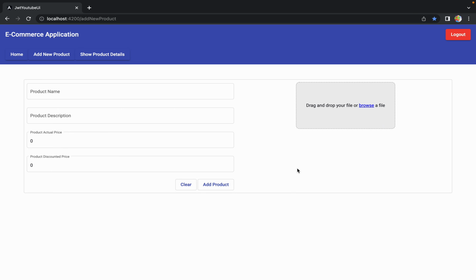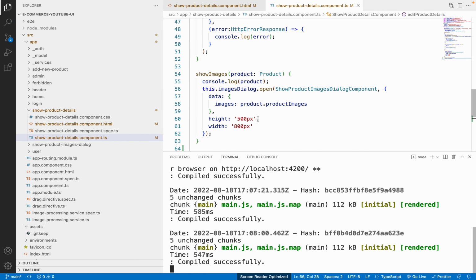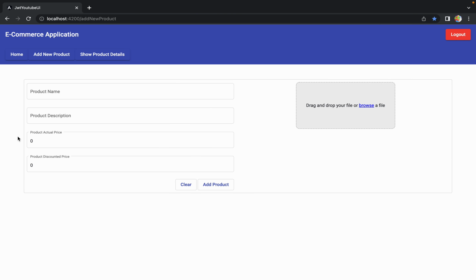So that's the reason whenever I click on the edit button, I'm going to redirect to this add new product component, to this particular form. So let's see how we can do that.